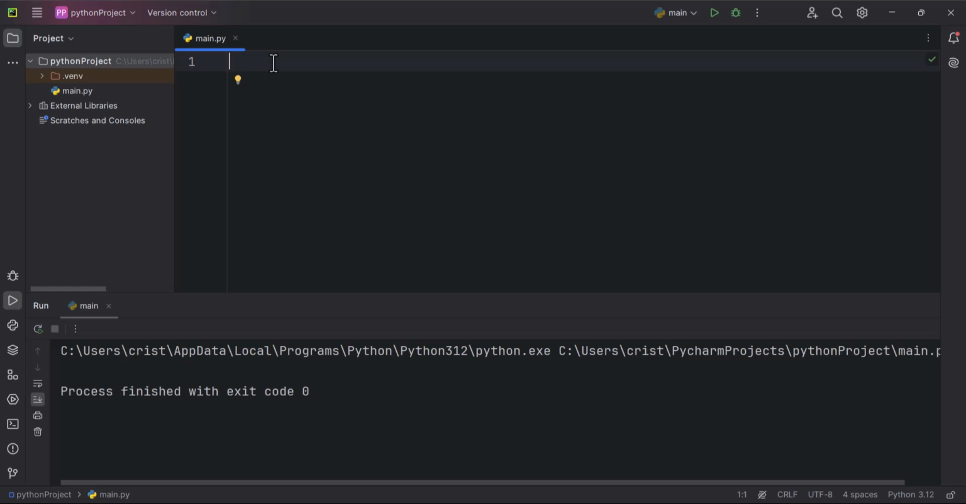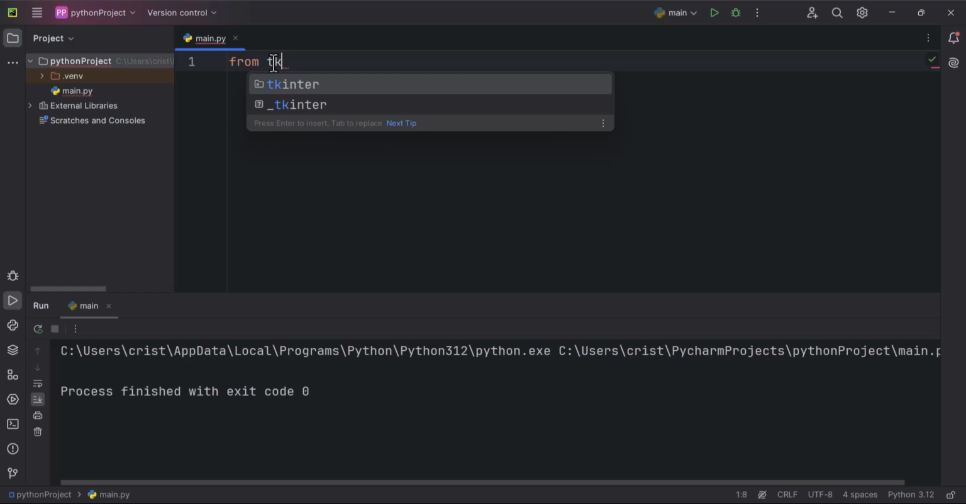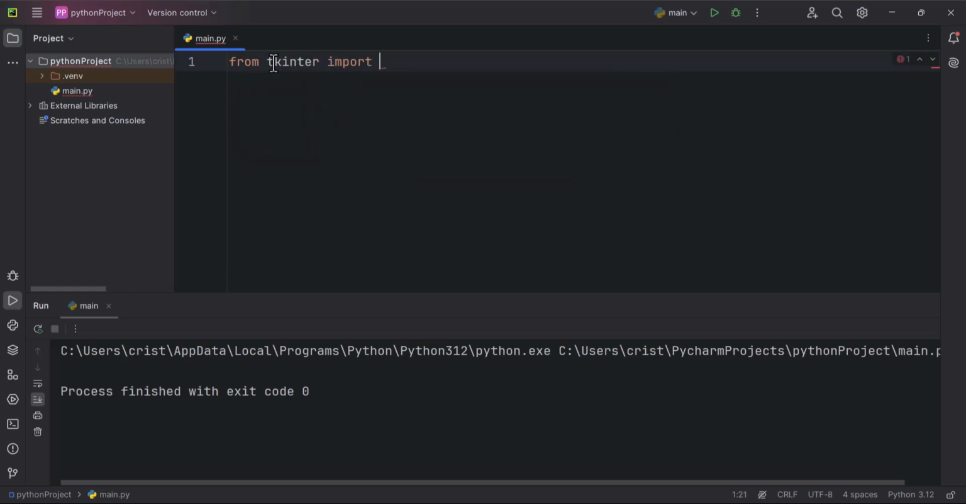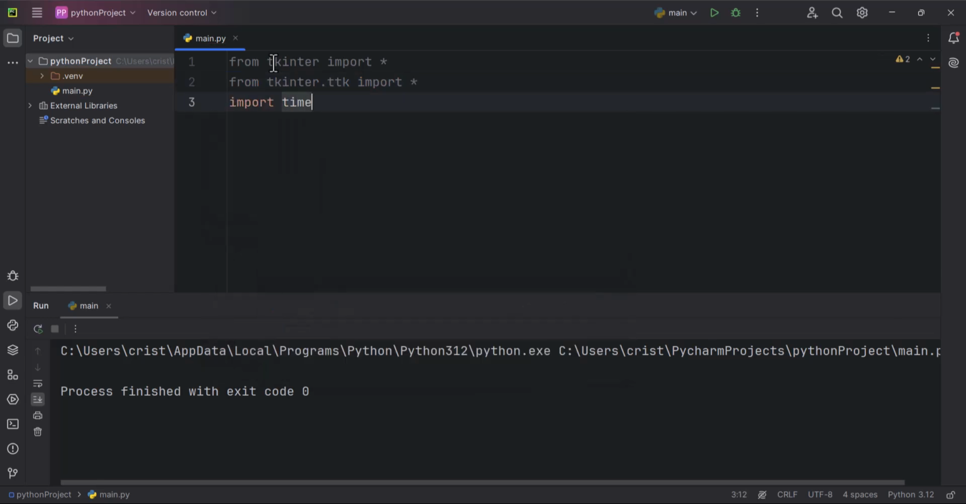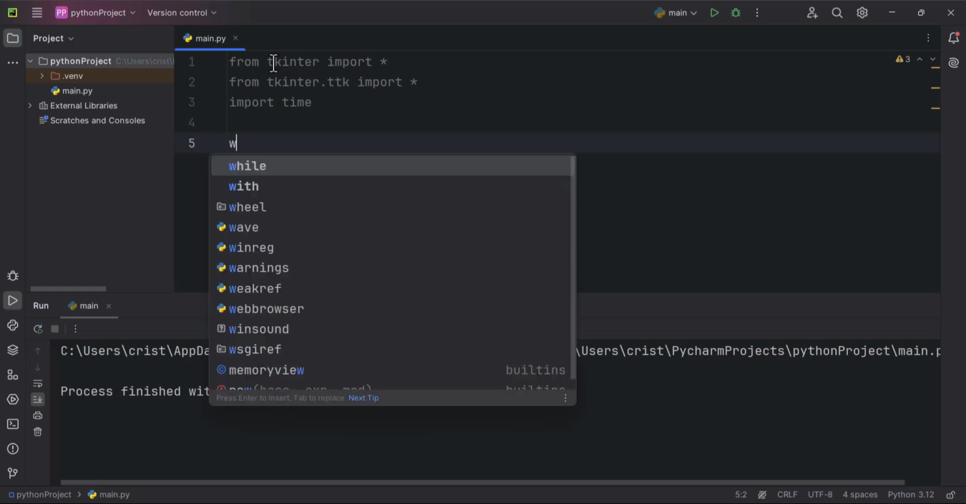Welcome back. In this video, we're gonna see how you can display a progress bar. I'll type from tkinter import everything, from tkinter.ttk import all, and also import time. And I'll create a window.